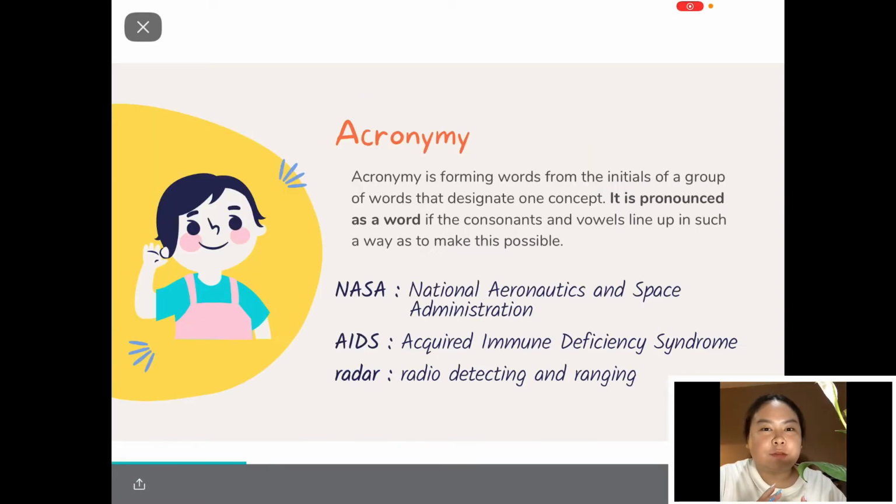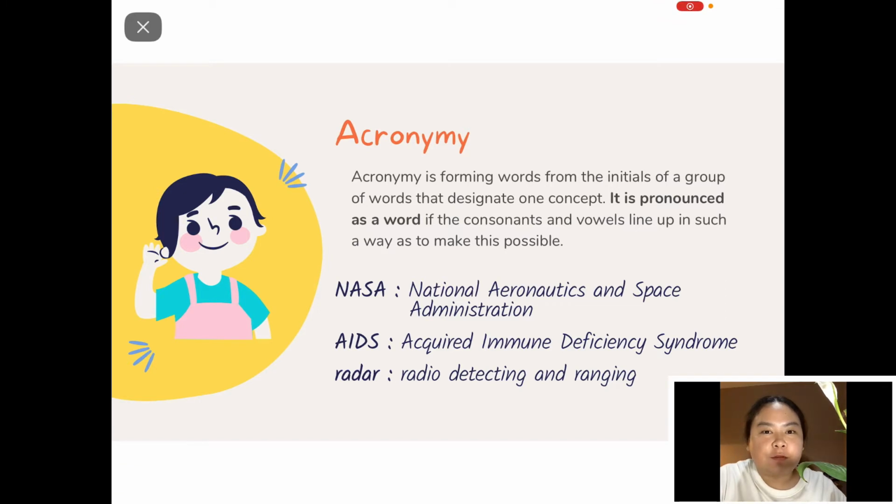Let's start with our first topic. The first topic is acronymy. Acronymy is forming words from the initials of a group of words that designate one concept. It is pronounced as a word if the consonants and vowels line up in such a way as to make this possible. Or you can say that it's a way of shortening a phrase by combining the first letter of each word in the phrase to form a new pronounceable word.